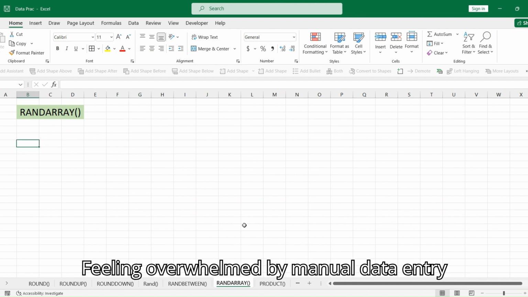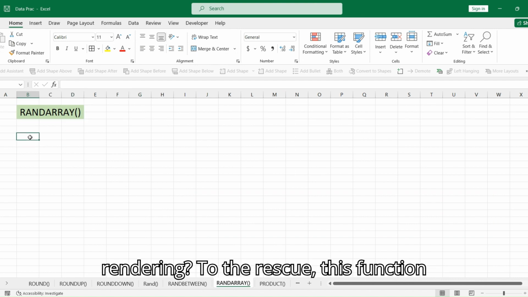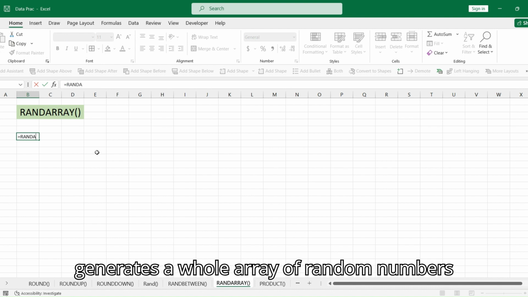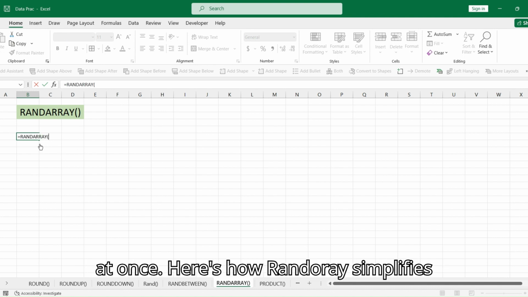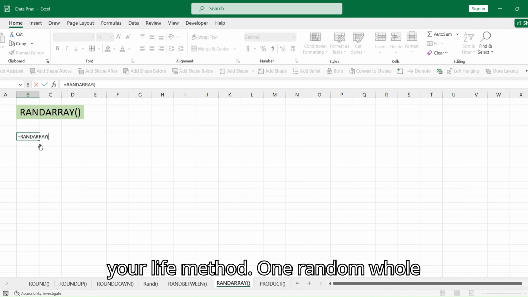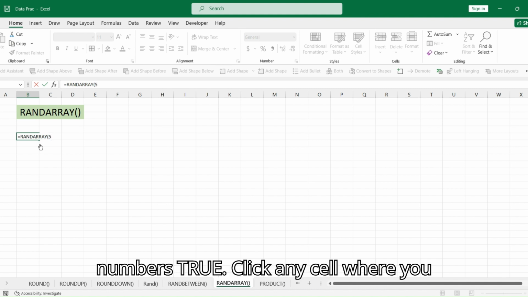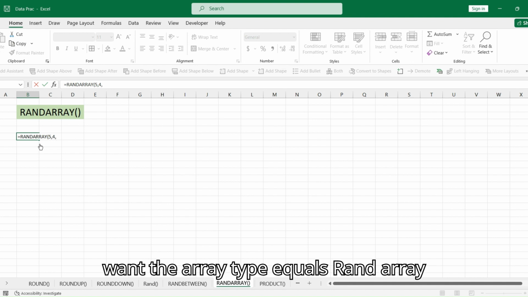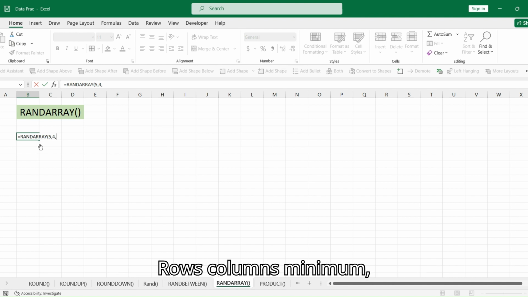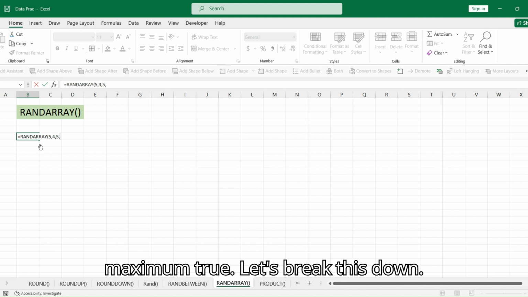Feeling overwhelmed by manual data entry? RANDARRAY to the rescue. This function generates a whole array of random numbers at once. Here's how RANDARRAY simplifies your life. Method 1. Random whole numbers, true. Click any cell where you want the array. Type equals RANDARRAY, rows, columns, minimum, maximum, true.